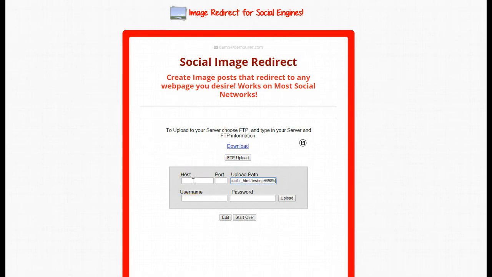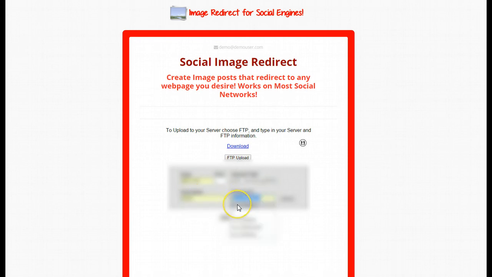So what I'm going to do is enter my host and upload that information. I'm going to obfuscate it so you don't see it. So hold on just one moment. And now I'm going to upload. And 3 files were successfully uploaded.